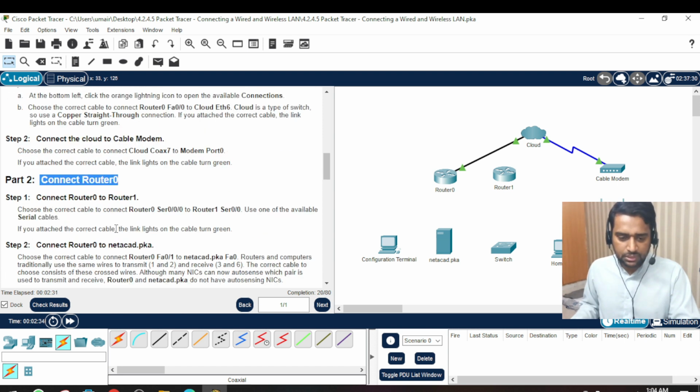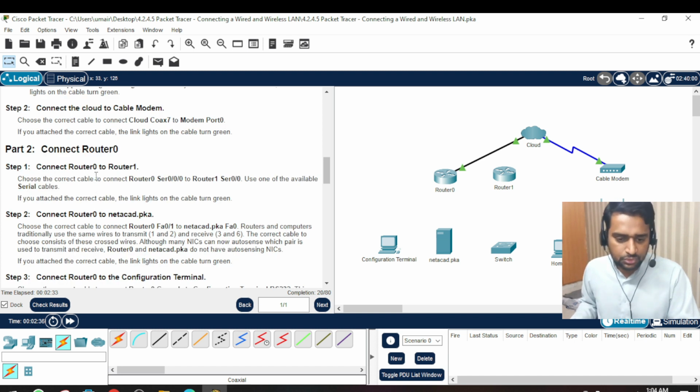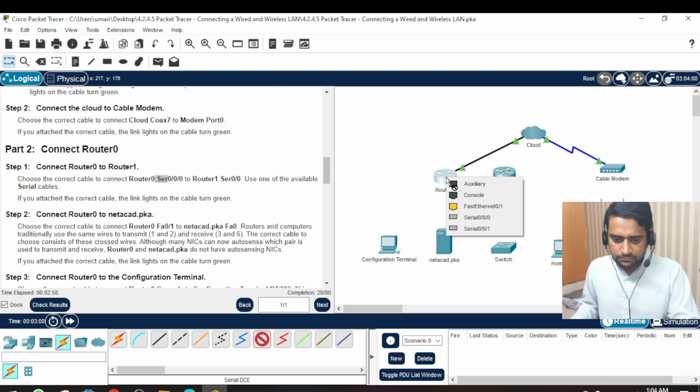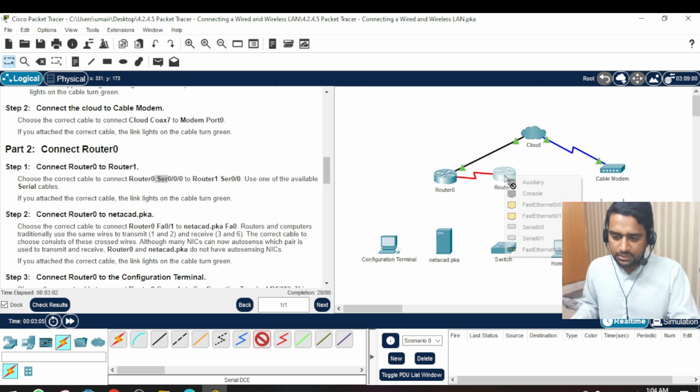Okay, next, part number 2. In this part we will connect router R0 to router R1. For this purpose we will use serial 0/0/0 of R0 and serial 0/0 on R1. So we need to choose the right cable. These are the serial ports, so these are the serial cables. We can pick any one. R0 is 0/0/0, and router 1 is 0/0.